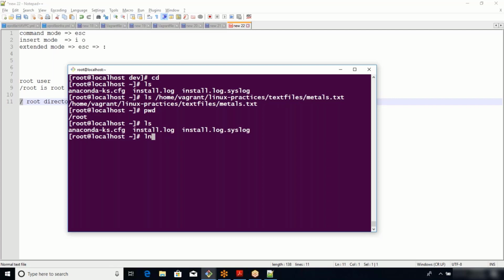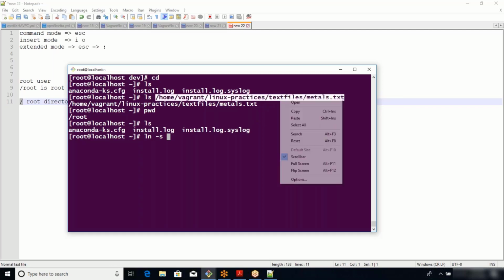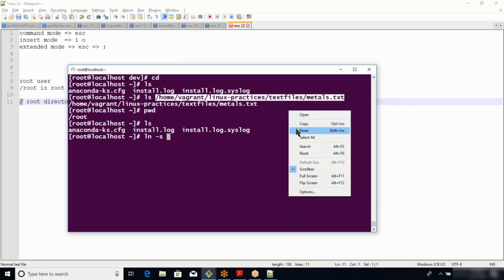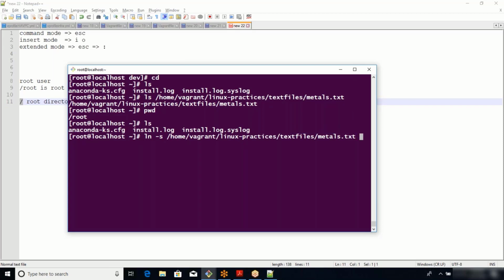So I will use the command ln -s. This is called a soft link. In common words, we're creating a shortcut. So first you give the destination, absolute path, and then you give the source. Source, you can give the relative path. You have to be in that directory.